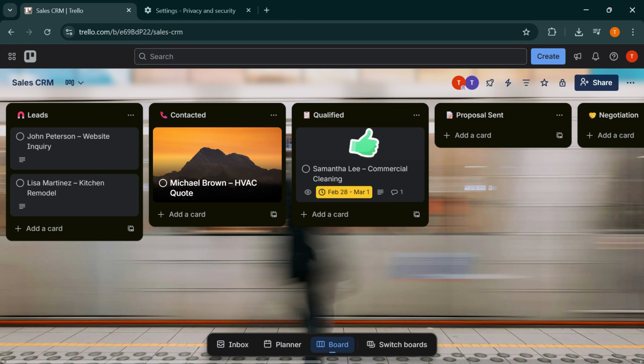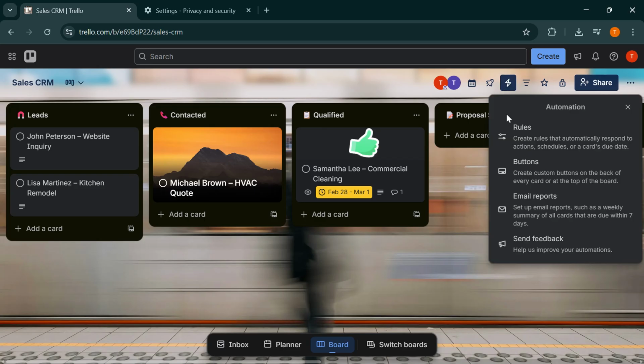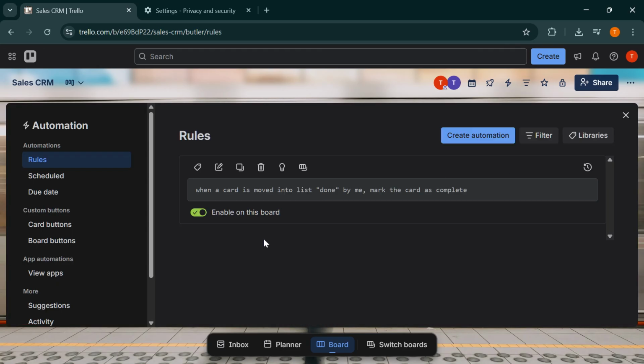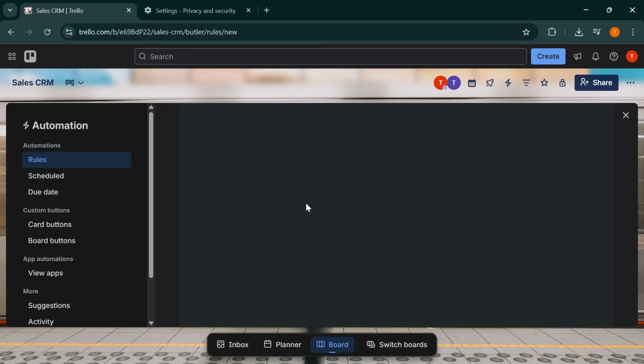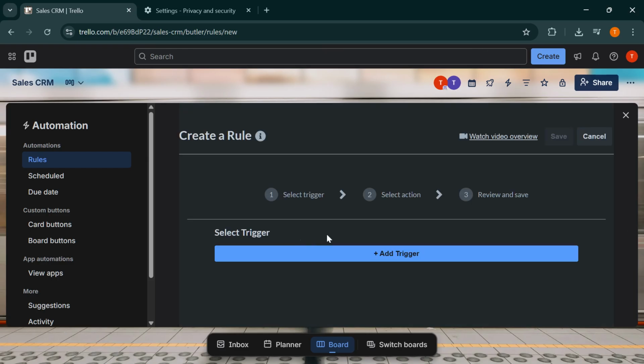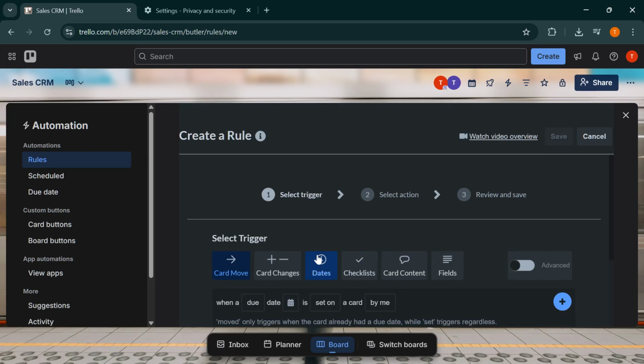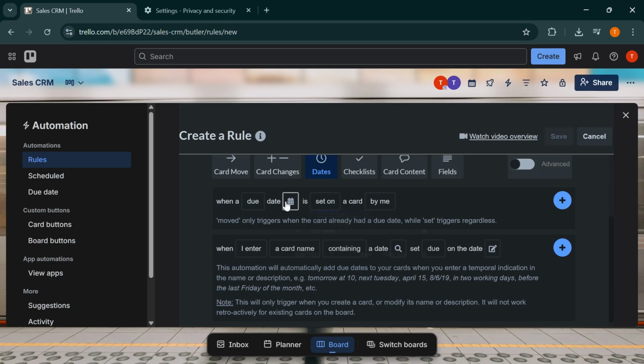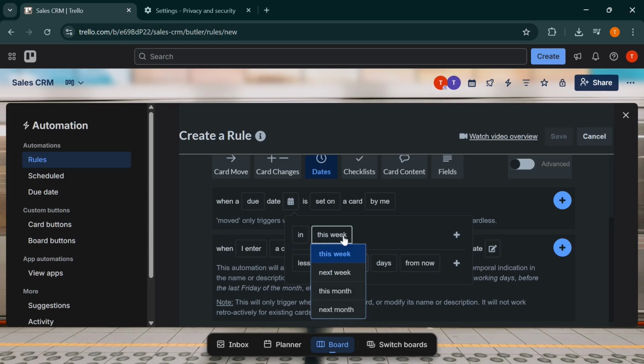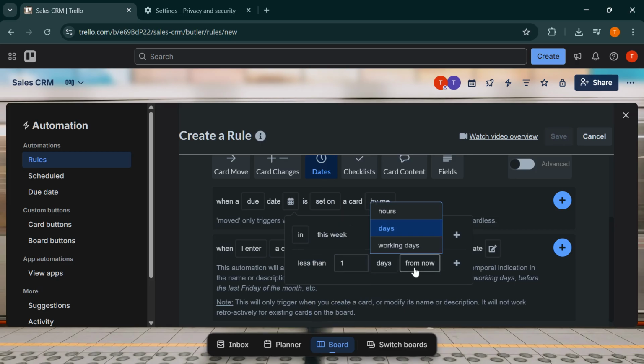Now, let's talk about a more advanced scenario. If you're seeing the invalid date error inside a Butler automation rule, it's usually because a date variable is empty or incorrectly formatted. For example, if you write a command like set due date to card name, that will fail because Trello expects a real date value. Instead, use valid commands like set due date to today, set due date to tomorrow, or set due date to a specific date format recognized by Trello. Always double-check that any variable you reference actually contains a date value.